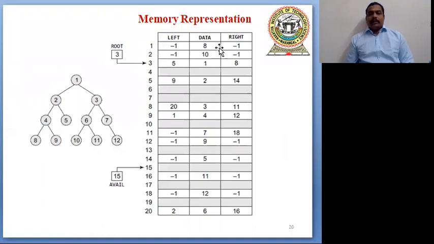This is the memory representation for the previous diagram. So in this diagram, how is it represented? Initially, the pointer is pointing to the root node where it is stored. The root node is 1, stored at address 3. It has a left subtree and a right subtree. The left node is in the 5th location, the right node in the 8th location.